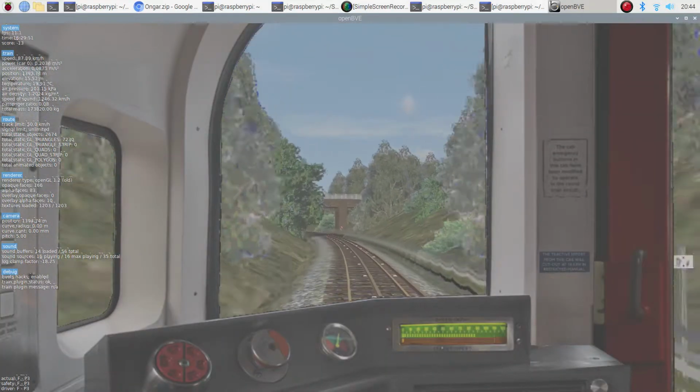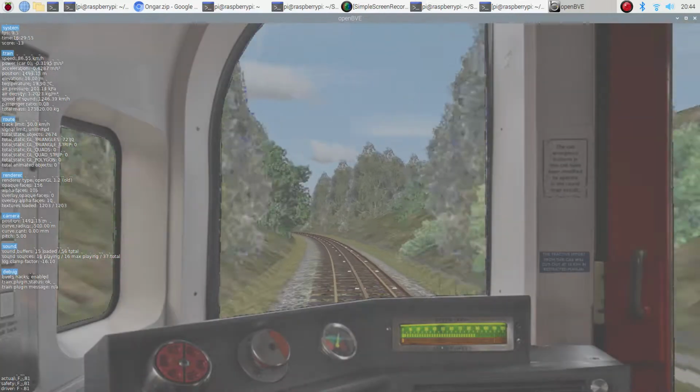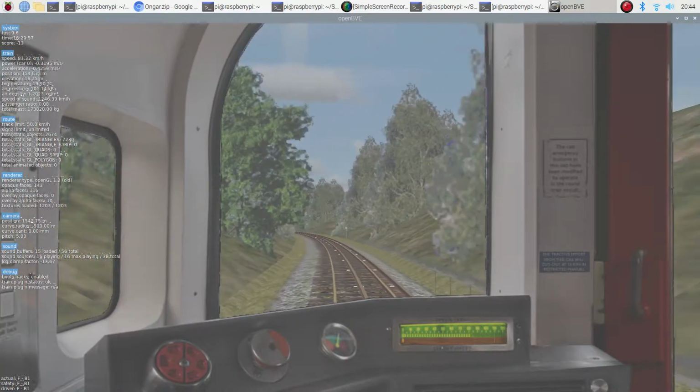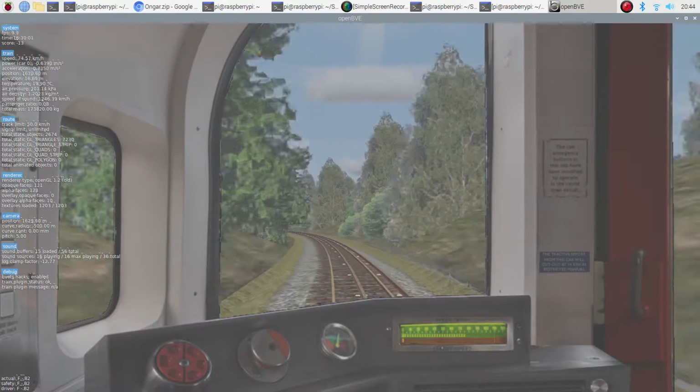And let's slow it down a bit because we're going a bit insane. So the Q button will slow it down. And now brake 1 is being applied. And we can push it again for an even harder brake.